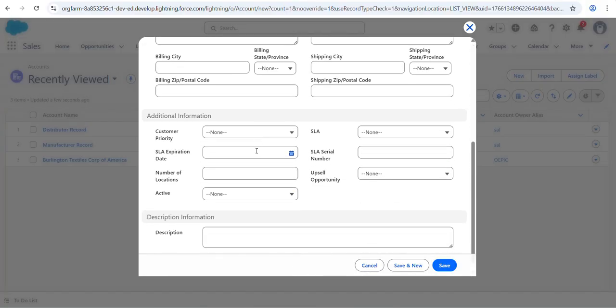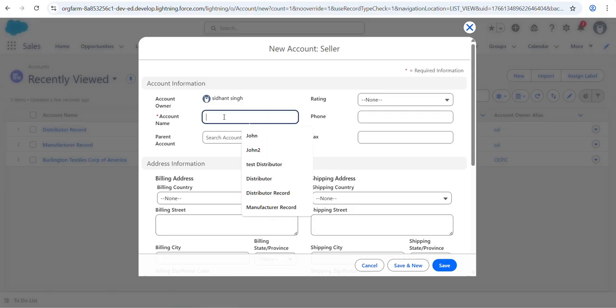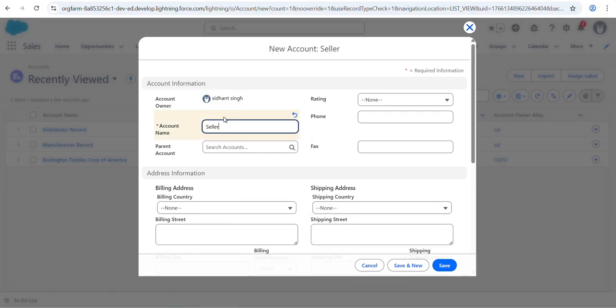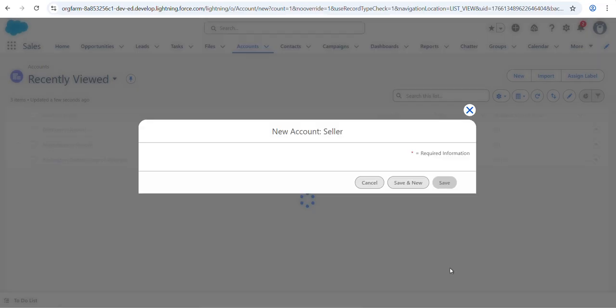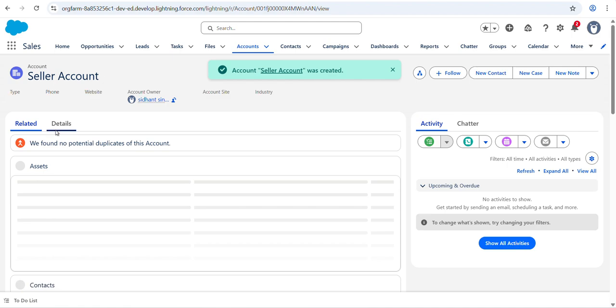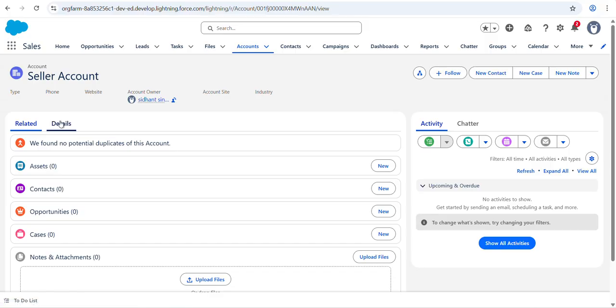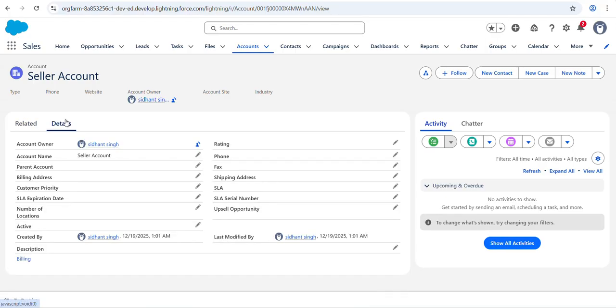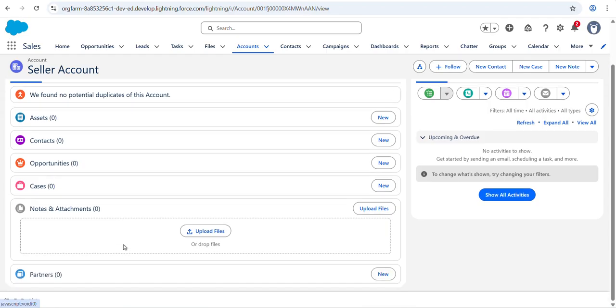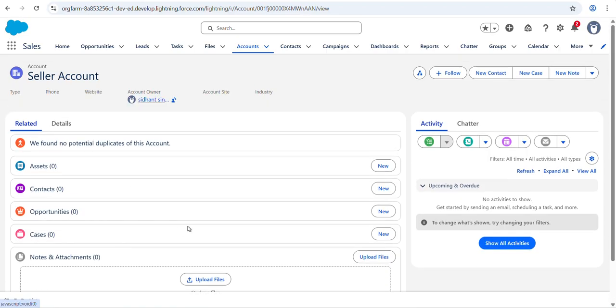Now if you see, I have got less number of fields here. I'll keep seller account. I'll click on save. So if you see, the asset is added in the related list. So this means that a page layout drives the detail section of the record as well as the related section. So any related list that you want to remove or add can be driven from page layout.